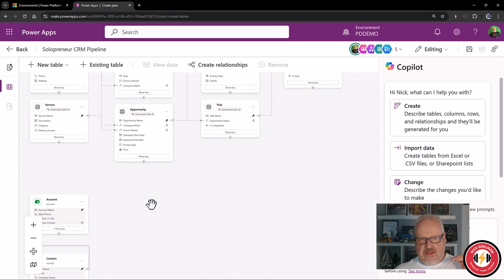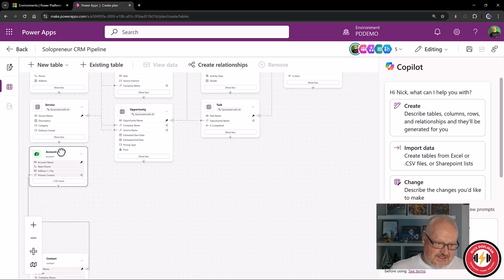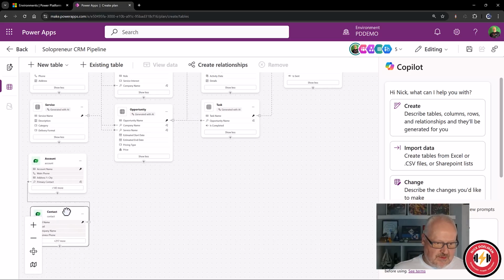In Dataverse, we had to actually define the tables and do the relationships, and there were some third-party tools or XRM Toolbox tools that could show us those diagrams, but nothing gave us that diagram. This was something that existed in Access 97, so I'm not sure why it never showed up in Dataverse until now. That being said, account, contact, we're going to keep those tables in.